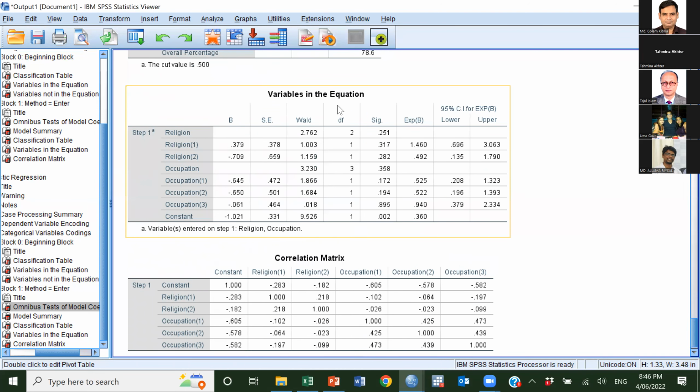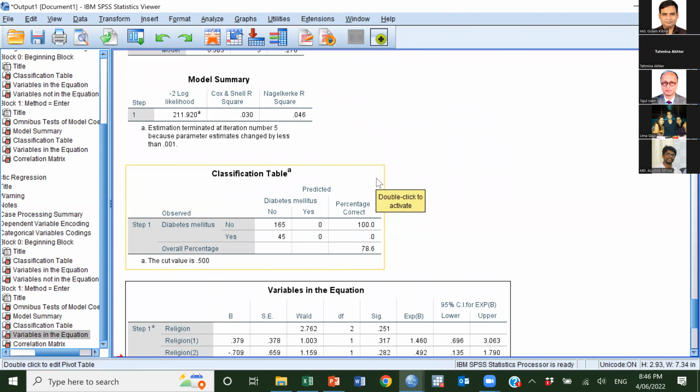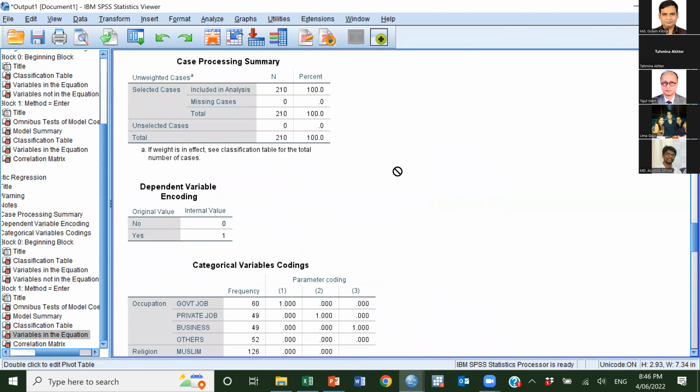So this is the main table that we are supposed to check, and we can see that none of the variables are statistically significant. Clear? Yes, sir. So this is how we interpret our results.